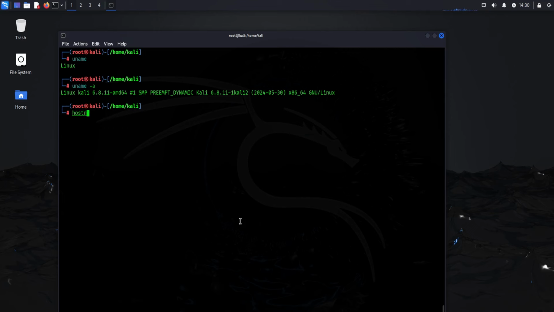hostname command. Use the hostname command to check your VPS hostname and other related information. If you leave the option empty, the command will print your hostname. Add I to check your server IP address. Add A to print the hostname alias.